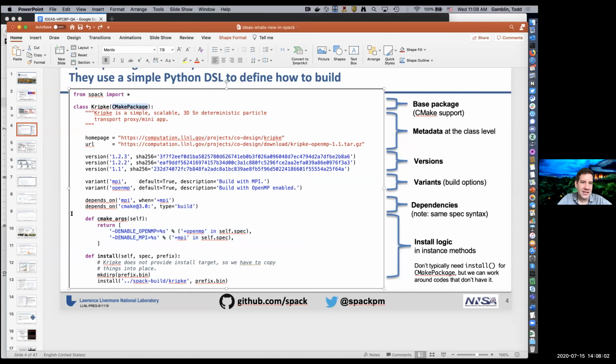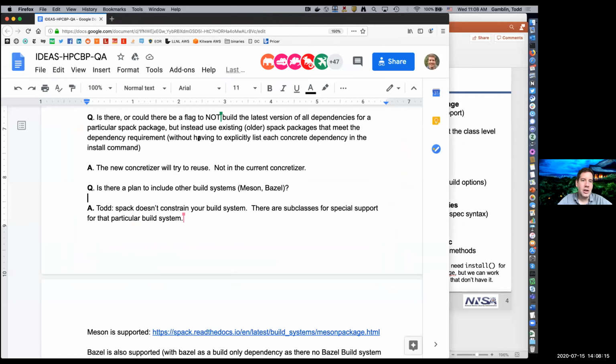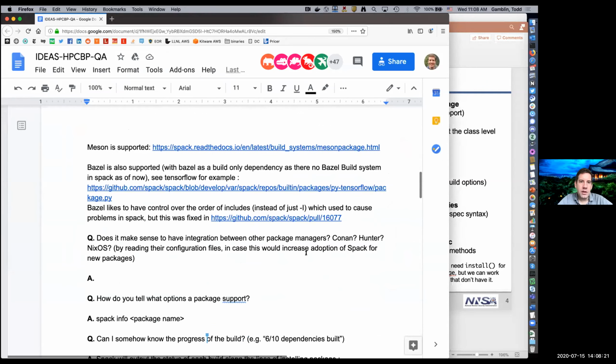And so that's where this def cmake_args is coming from. It's because it's a CMake package. There's a build method somewhere else that's defined around that, that takes this and actually invokes CMake. And there's similar stuff for Bazel. And so we're using Bazel for TensorFlow in Spack right now. All right. Oh, and it looks like someone already got to this.